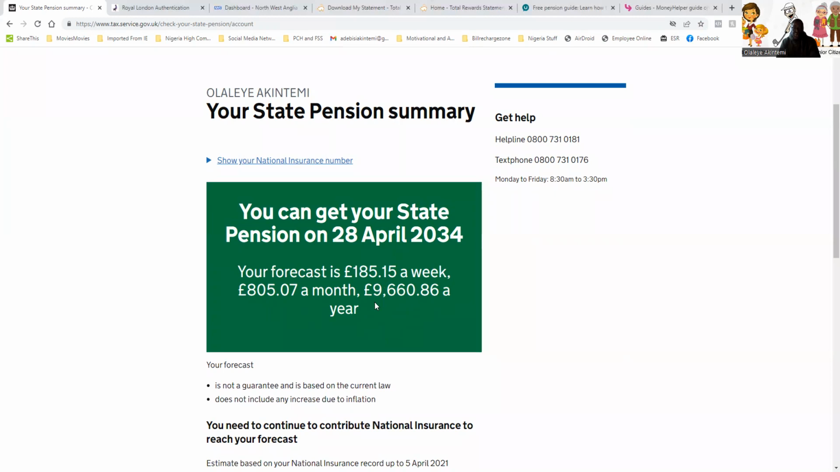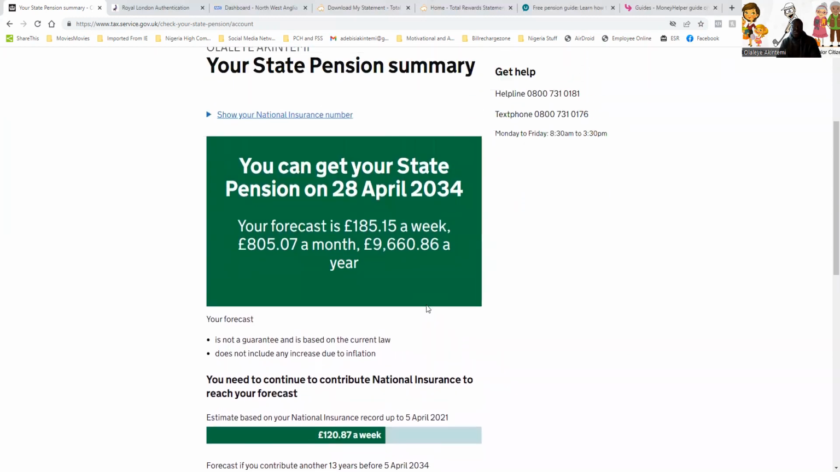This is the maximum amount that I or anyone can receive if we contribute to the state pension. For you to be able to receive this maximum amount, you need to contribute for 35 years. If you don't contribute for 35 years, then based on the number of years which you contribute, you will receive a pro rata amount. Based on the number of years that I have contributed, I have accumulated an amount of £120 per week.